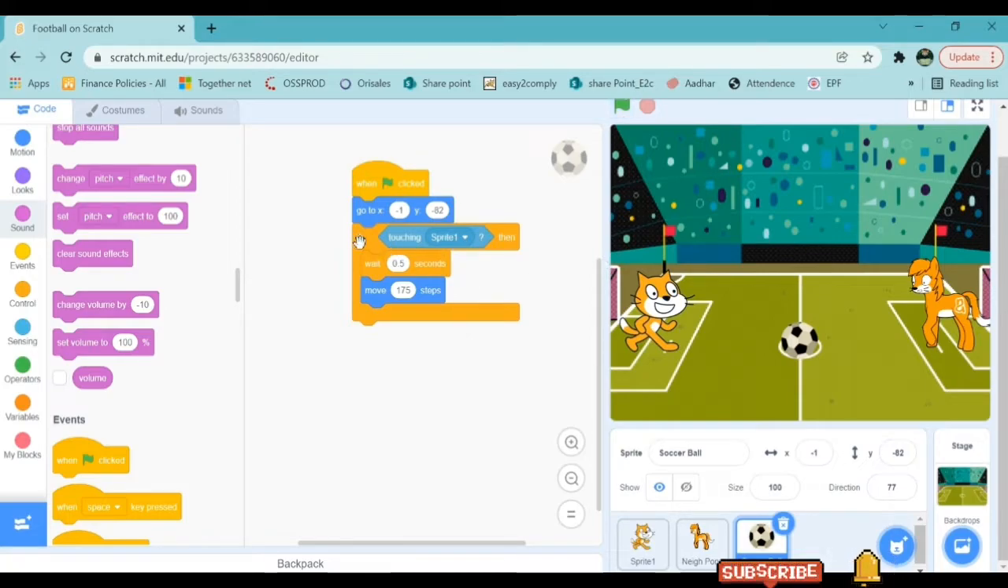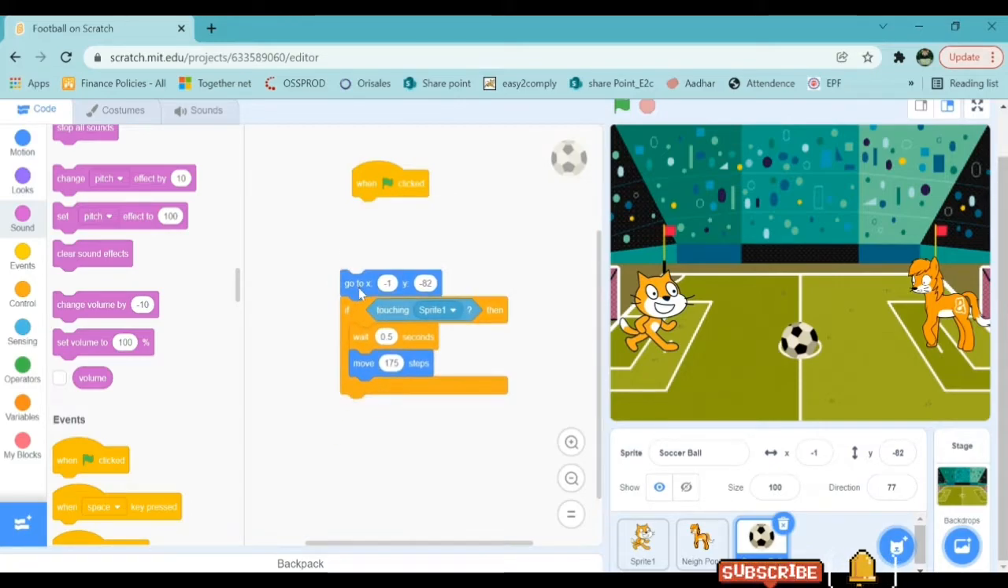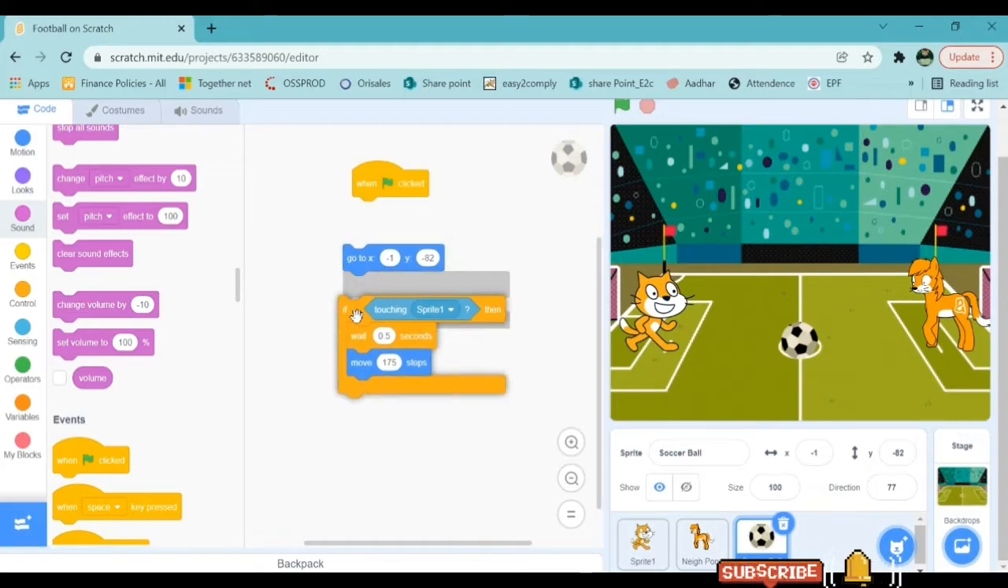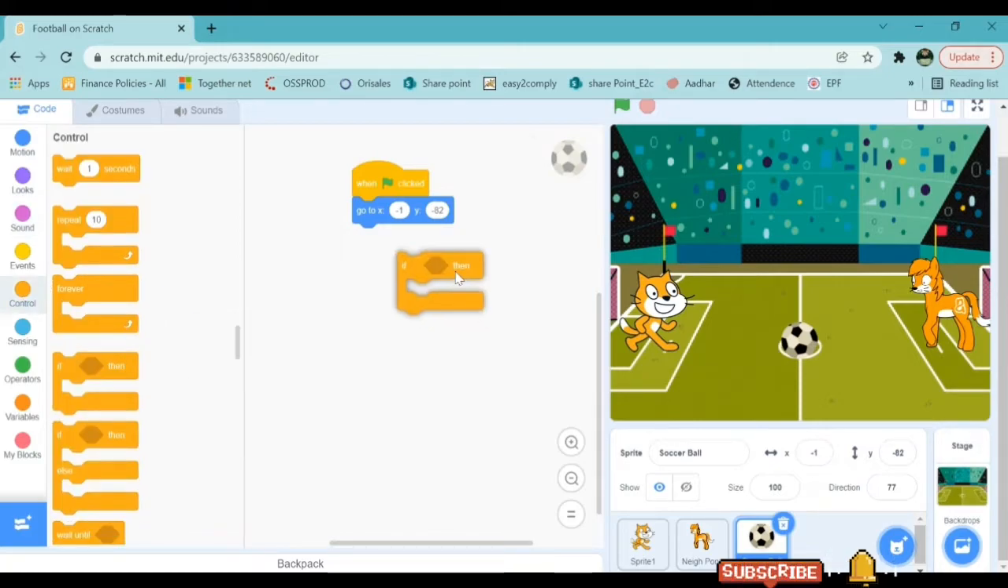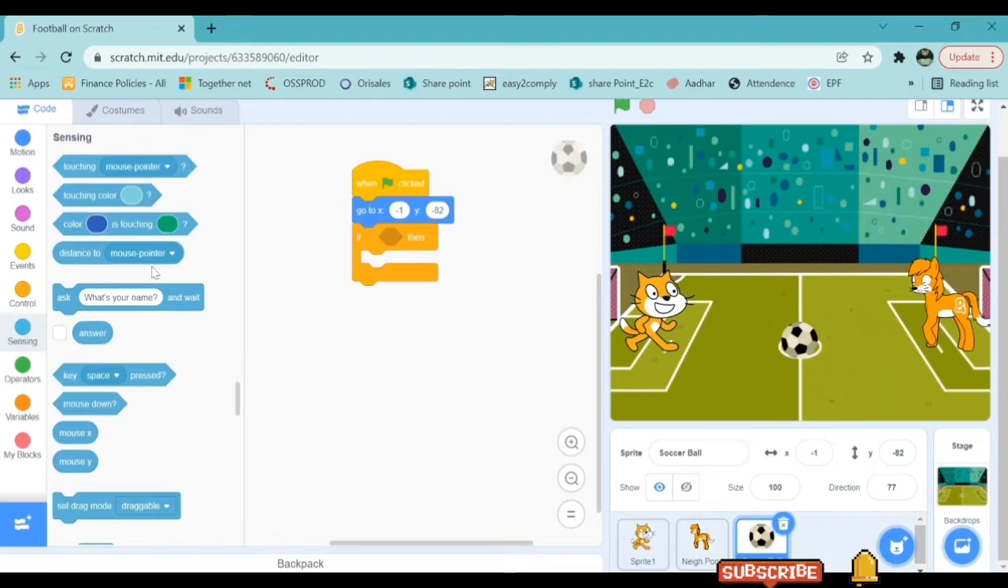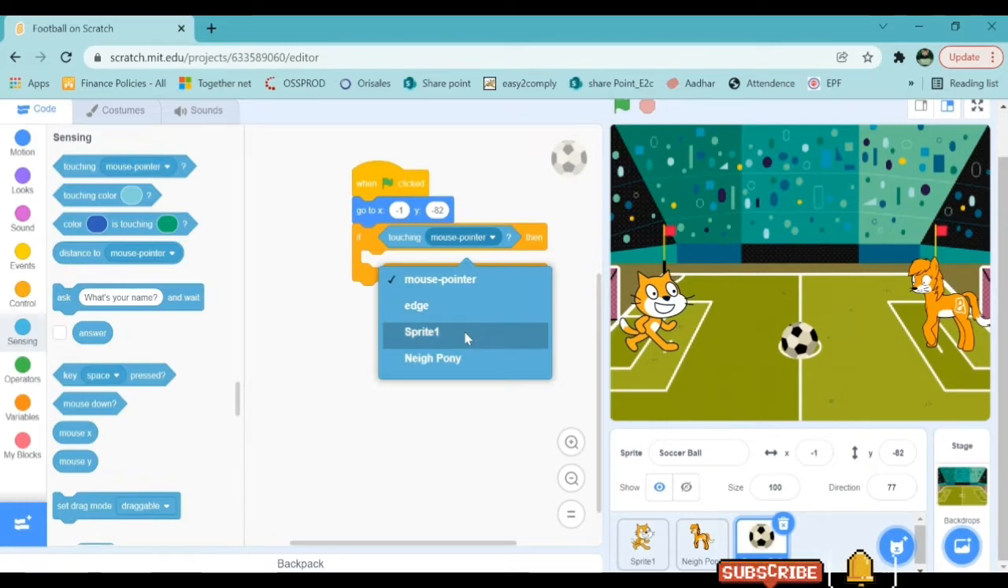So I think we need to make it bounce. Yes, we need to, let's remove this if, go to X, then take if, then go to sensing, touching, mouse pointer to sprite one.